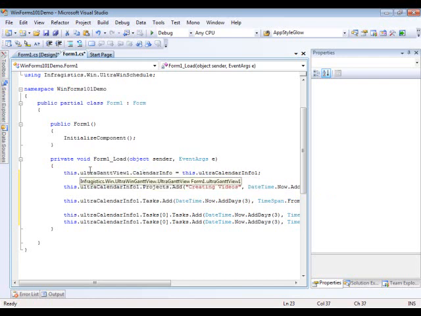So what we have here is, again, the Gantt view and the calendar info that's on the form. What we're doing is connecting the view to the model. So we're saying that the calendar info object that the Gantt view is going to use is the calendar info control that's on the form.